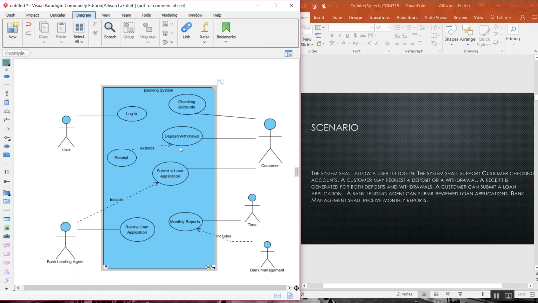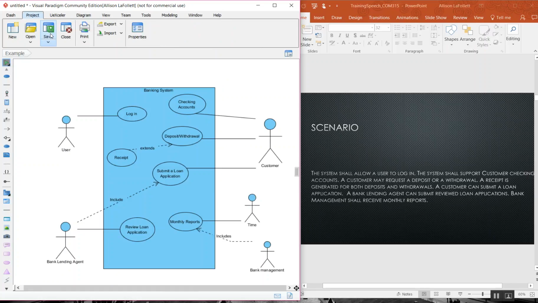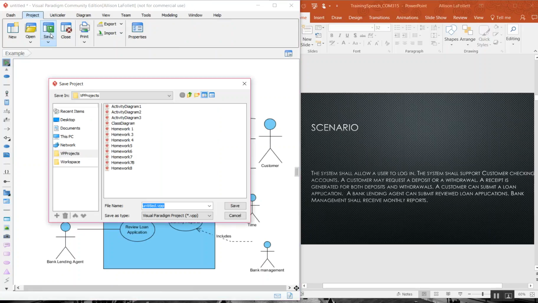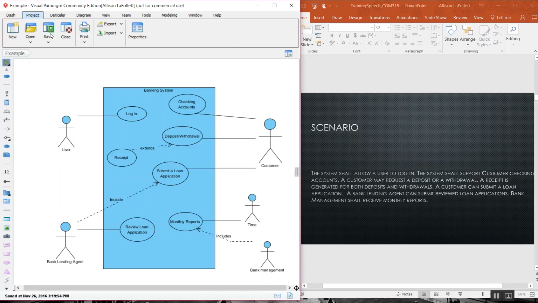Now people are going to be like, how do you save this? What do we do next? So we just simply go to Project, and you just click Save. And it's going to bring it up, and we're just going to name it example, and save. And now it's done. So this is a simple way that you can do use case diagramming.